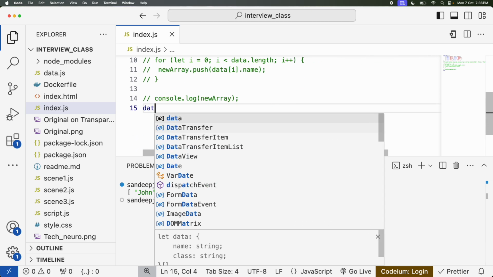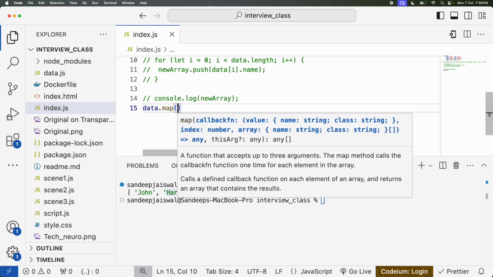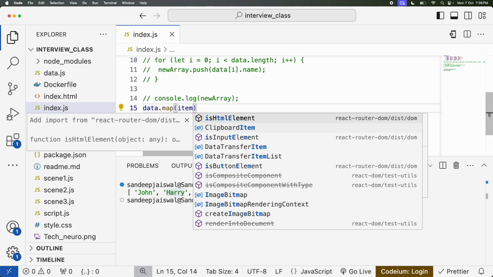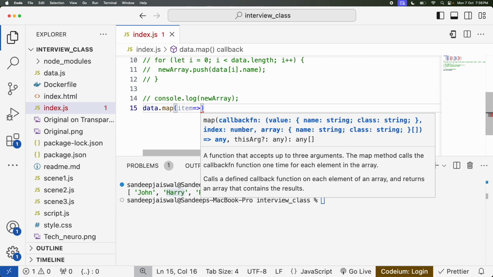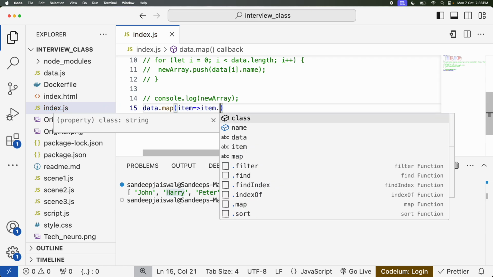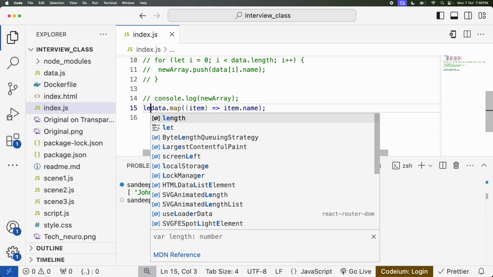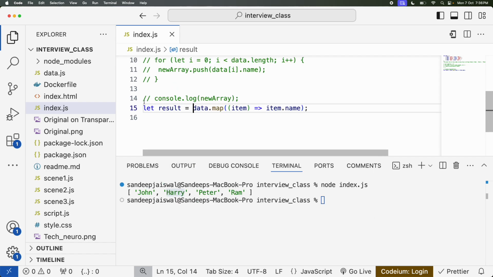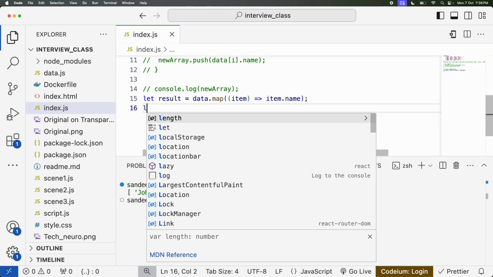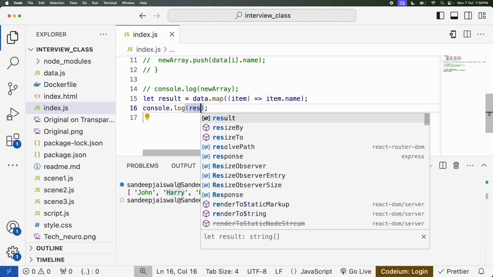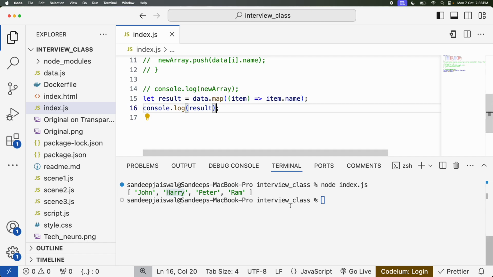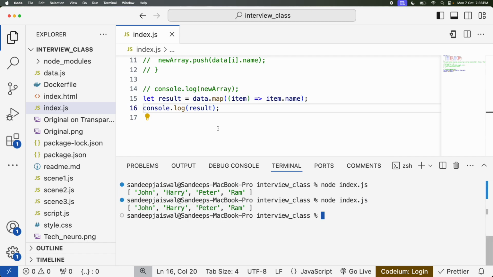So I'll write data dot map, item, and then item dot name. That's it. If I write this much, it will automatically create a new array that has just the list of names. So let's log the result. Now if you see, you will get the same output, right?